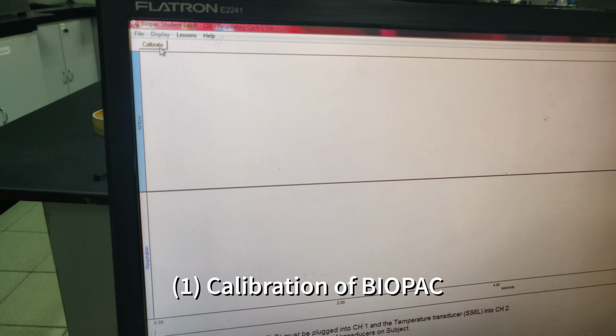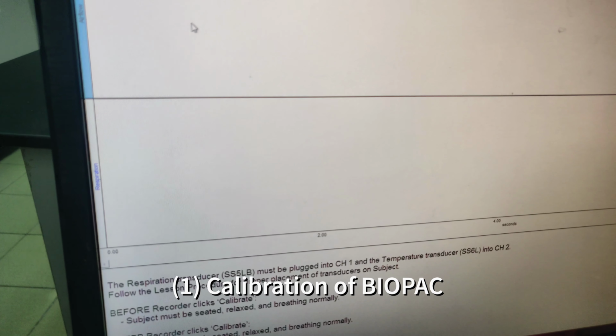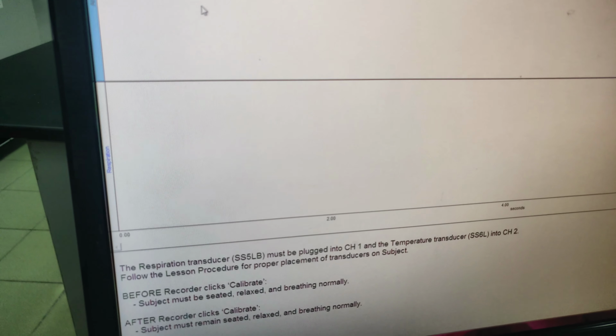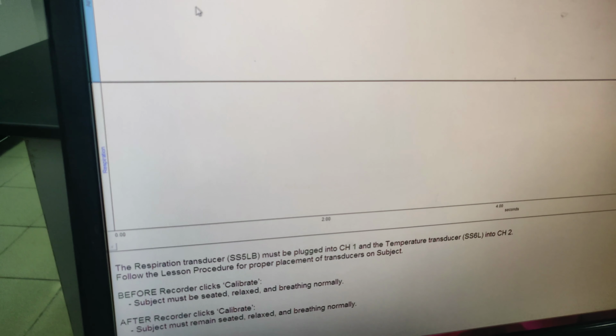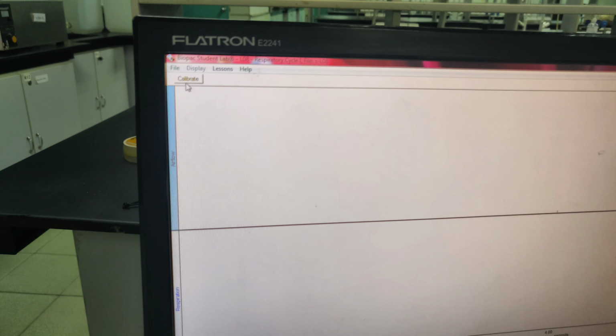For the calibration part, the subject normally needs to do breathing in and also breathing out normally for 2 times. So you can click calibrate.